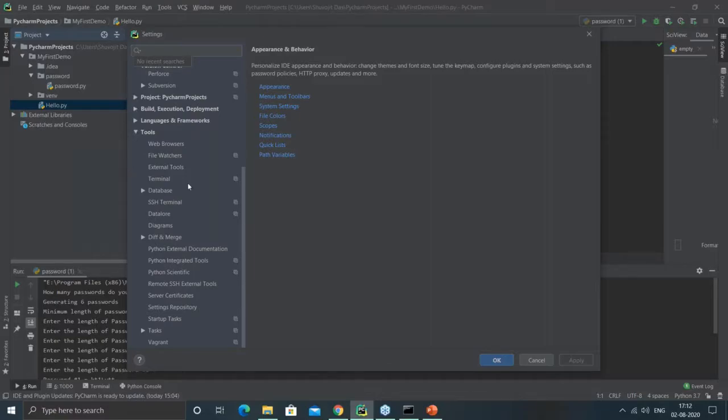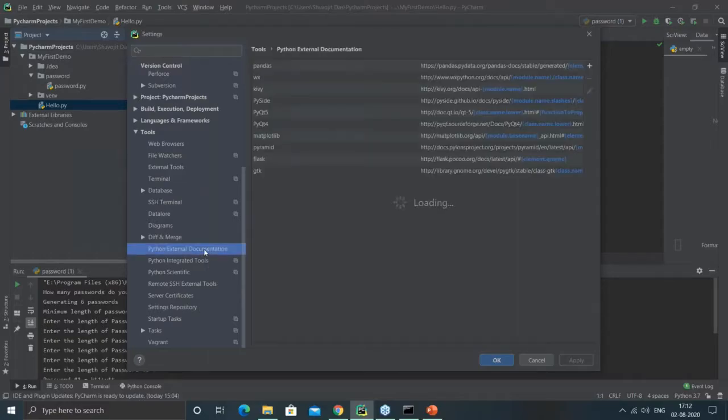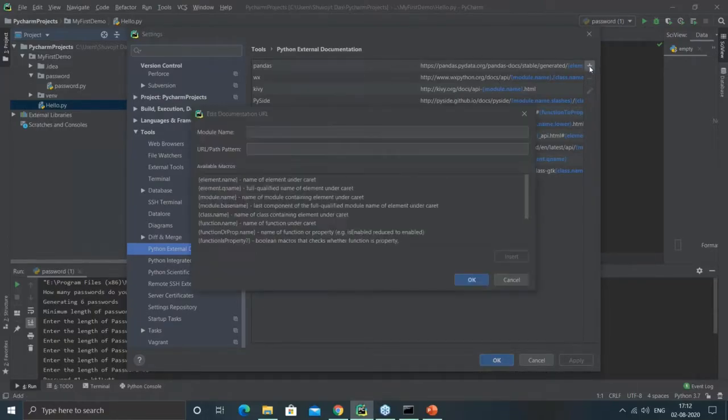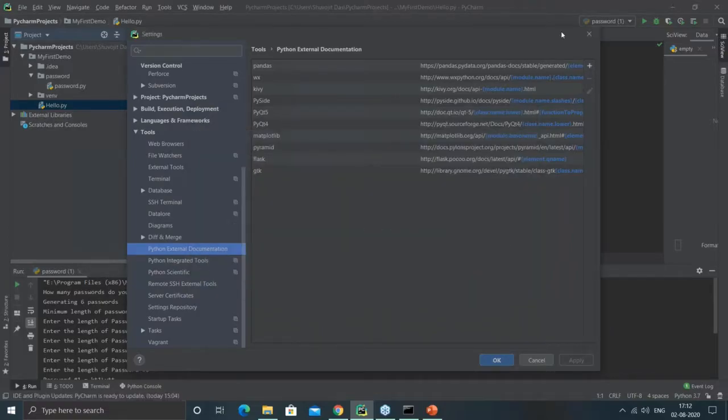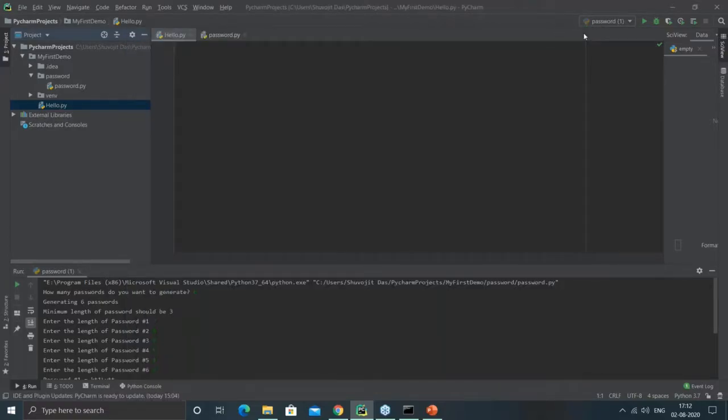From settings, here you can also find the Python external documentation. Like you can see here a plus sign, you can download it from here. Now let's start with the normal programming part. First, the basic part we need to learn for Python.